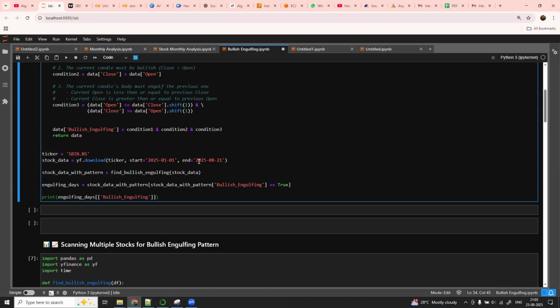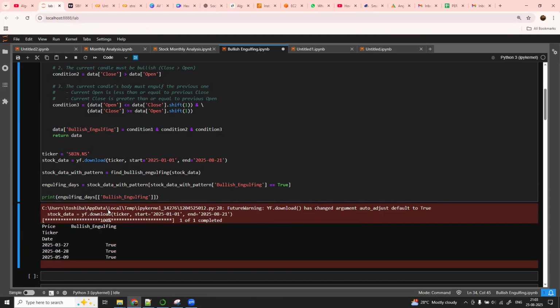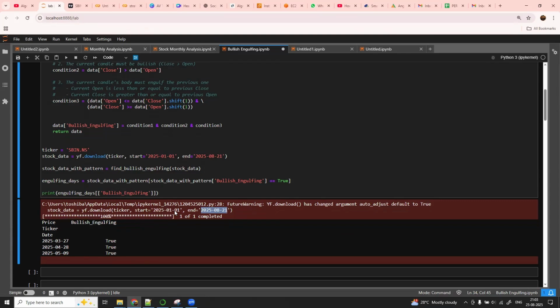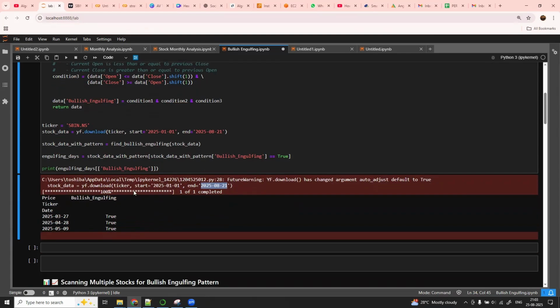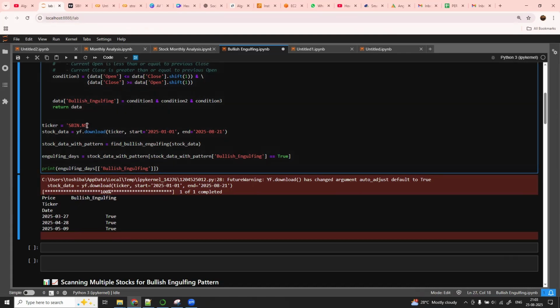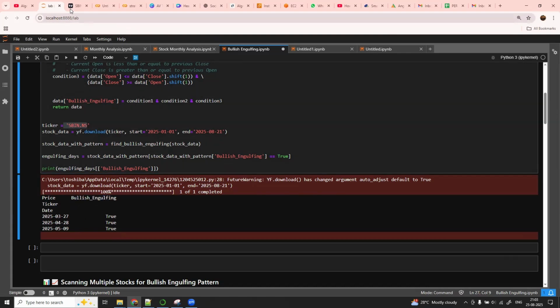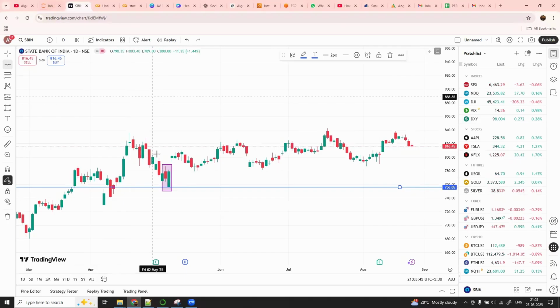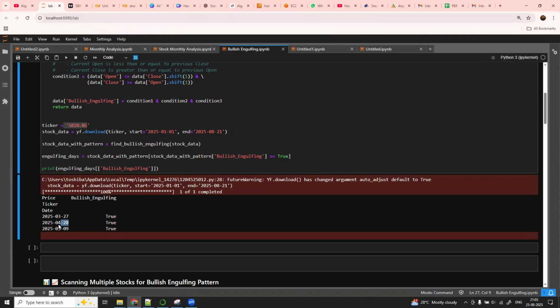So let me run this cell, and you can see here, first it will try to download the historical data for SBI stock from 1st of January to 21st of August. And then it will give us the date between this date range where a bullish engulfing pattern has formed for SBI stock. You can verify it also in SBI stock. Like our first bullish engulfing candle has formed on 9th of May 2025, which is this one. And the second date is like 28th of April.